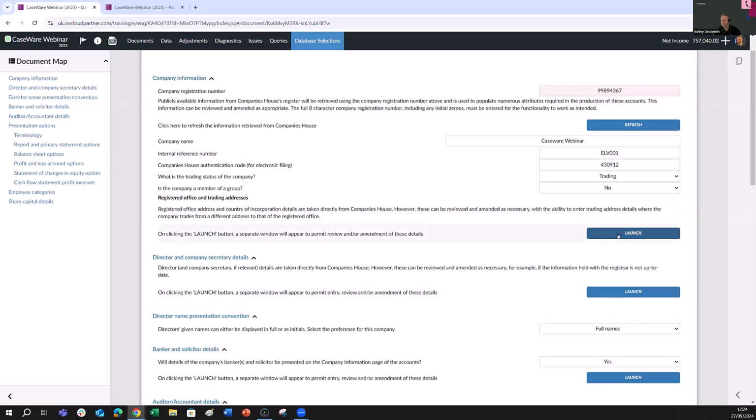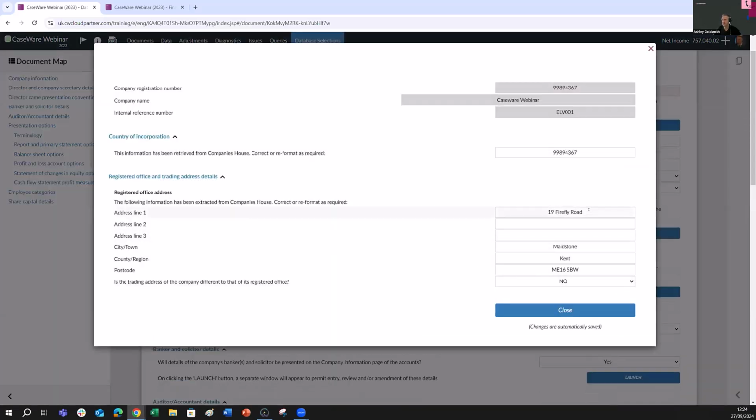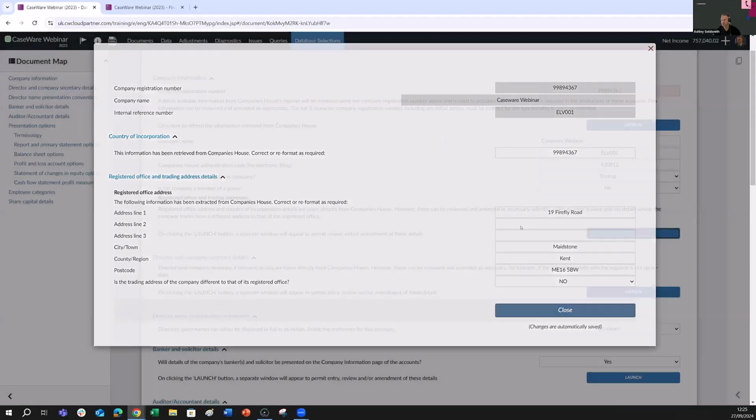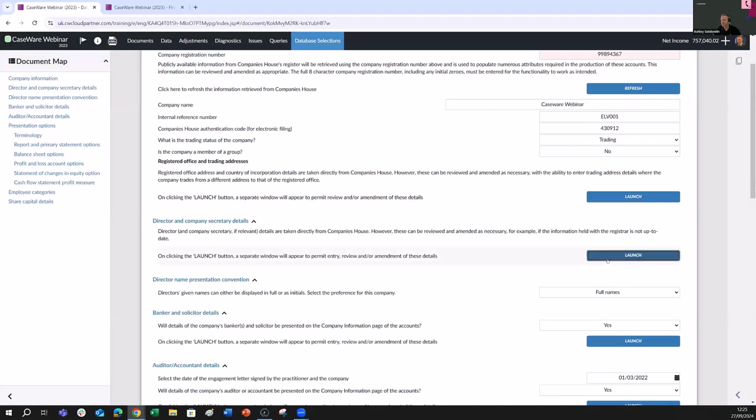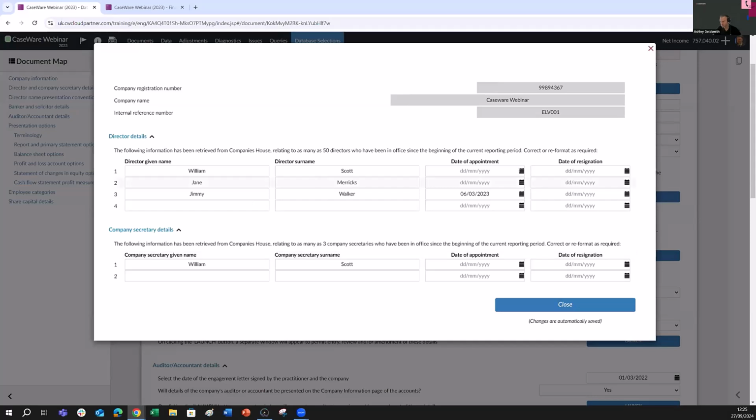Now, once that data has been imported, if I click on the launch button here, you can still go ahead and modify it by clicking on the relevant text fields and just simply overwriting if you need to. So that would be our registered office. Similarly, with our directors, you can add things like dates of appointment, dates of resignation, if applicable, and change any of these. If you perhaps just wanted initials to be shown for a director, for example, you could change it there.